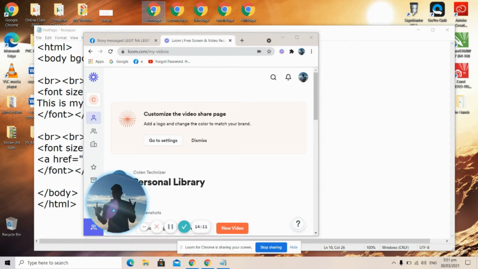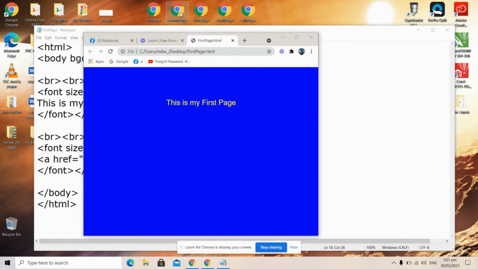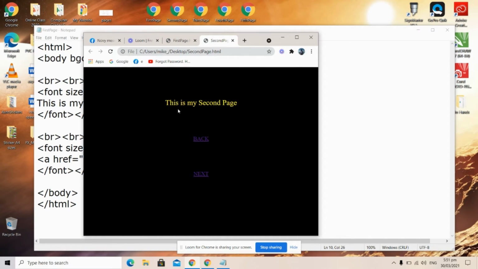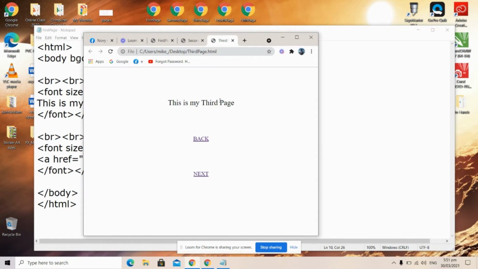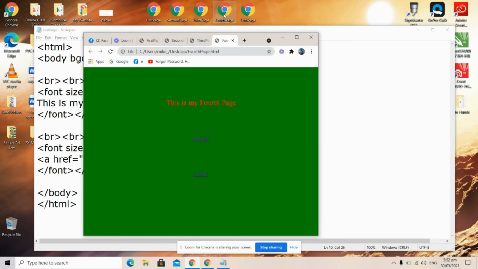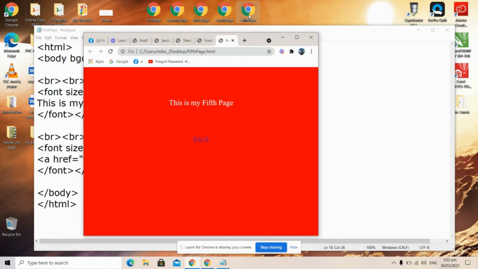First page, okay. Second page, so my second page is black and yellow text. Third page is white and black text. Fourth page is green with red. And the fifth page is red with white text, okay?